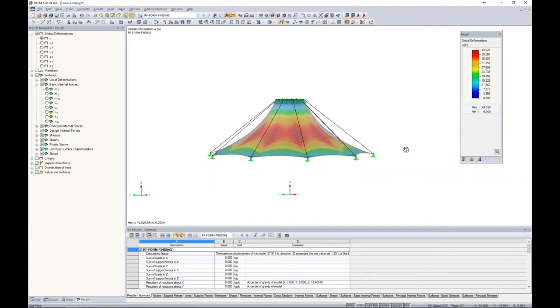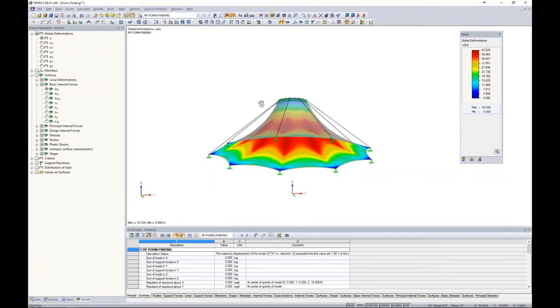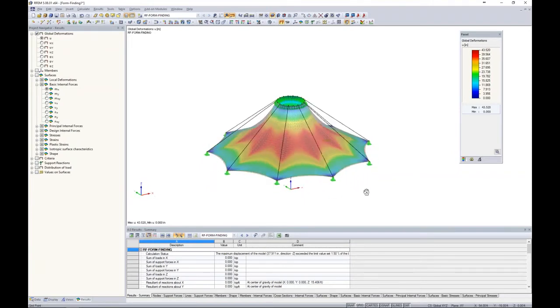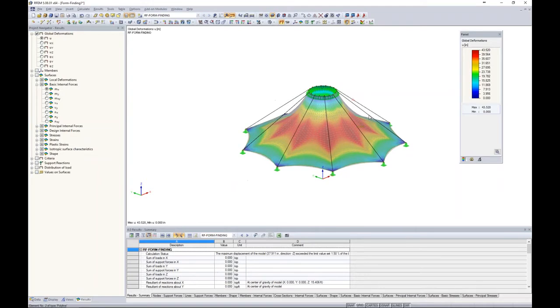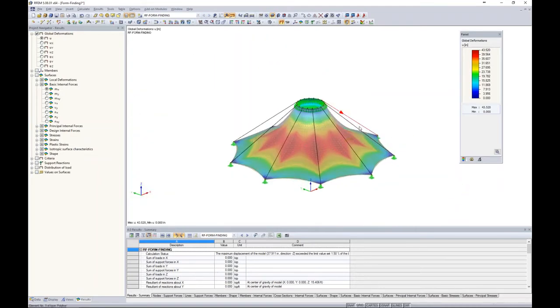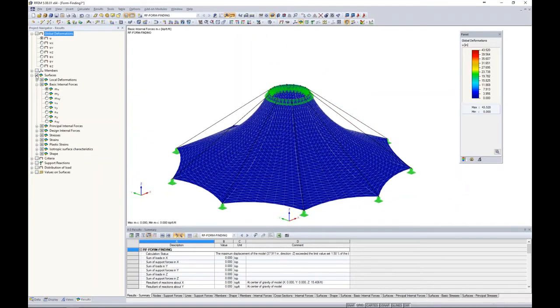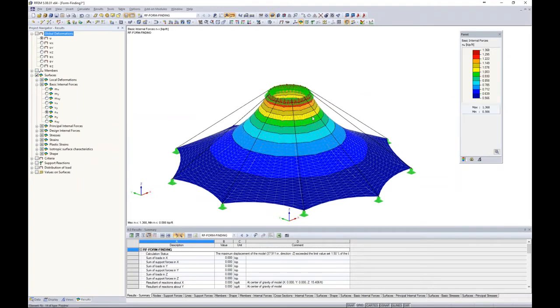And now we can see that this looks much better in what we would expect for our conical type structure. So what does this tell us? Well, in our results, which is now available in our project navigator over here, we obviously can see the global deformations in inches here in our contours, but maybe we're interested in the internal forces of our stresses here. So I take a look at my surfaces, and in particular NX.